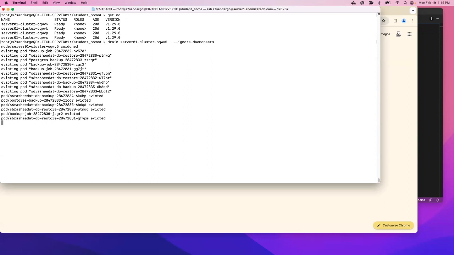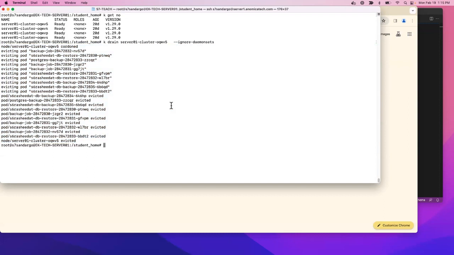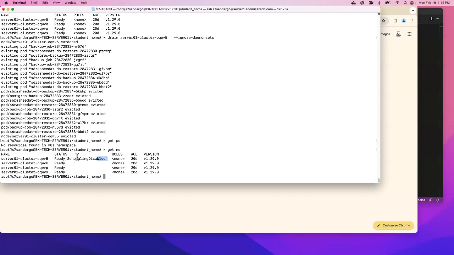See, Kubernetes is evicting pods. As you can see, Kubernetes has evicted all these pods, including jobs, cron jobs, and everything. Everything was evicted. If I type again kubectl get node, you will see that it is now disabled. And this node has been drained.